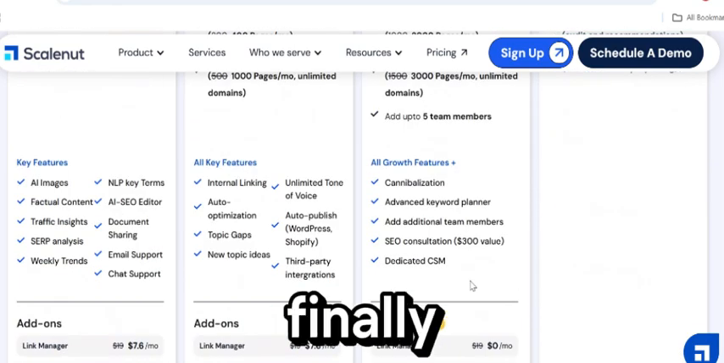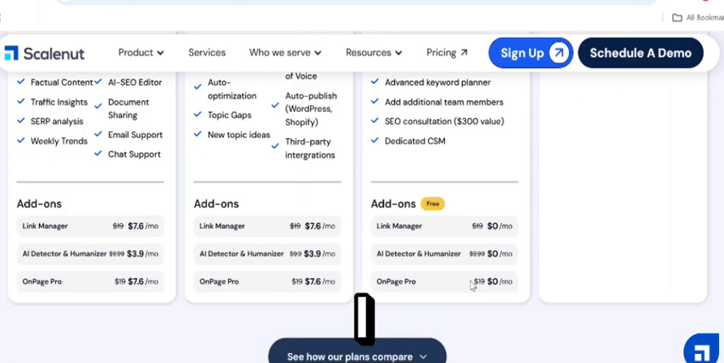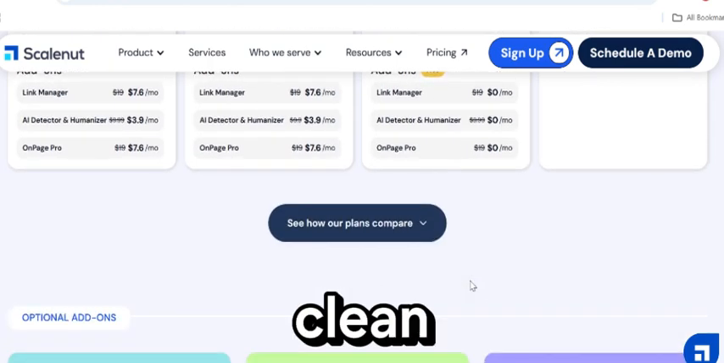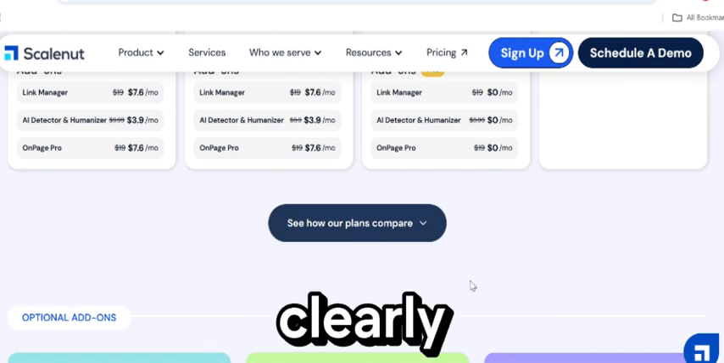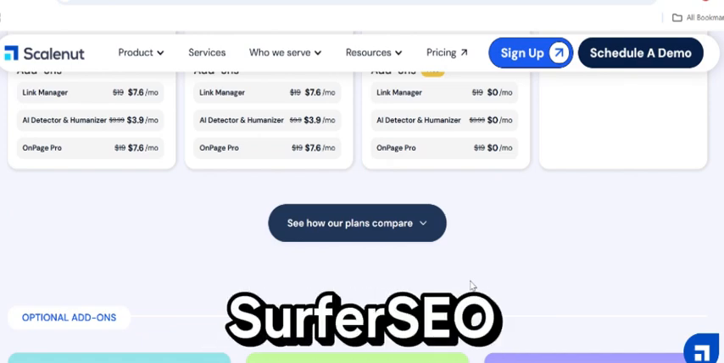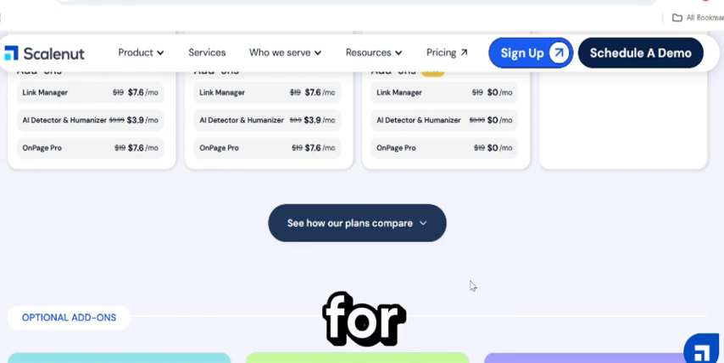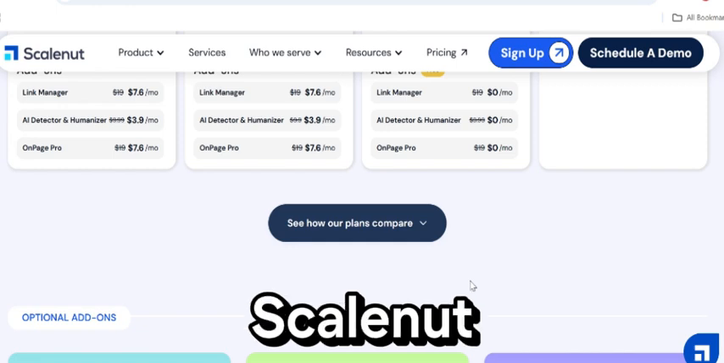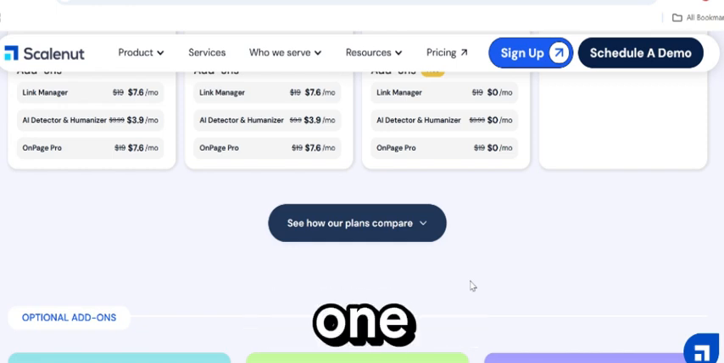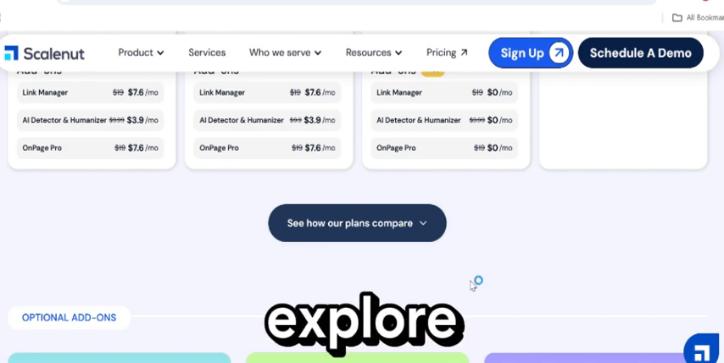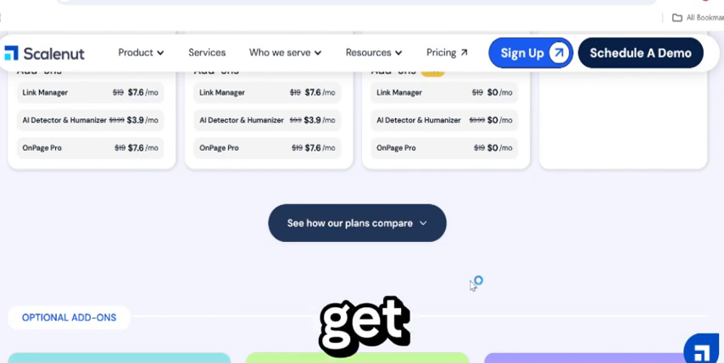Now, finally, let's talk about the interface. I personally like that it's clean. Nothing feels too overwhelming. The dashboard is organized and each tool is clearly labeled. If you are familiar with Surfer SEO already, it will be easy for you to also navigate around Scalenut. But like any all-in-one tool, there's a learning curve. So if you are new to AI writing or SEO tools, try to take some time to explore the tabs and features. But once you get the hang of it, it flows.